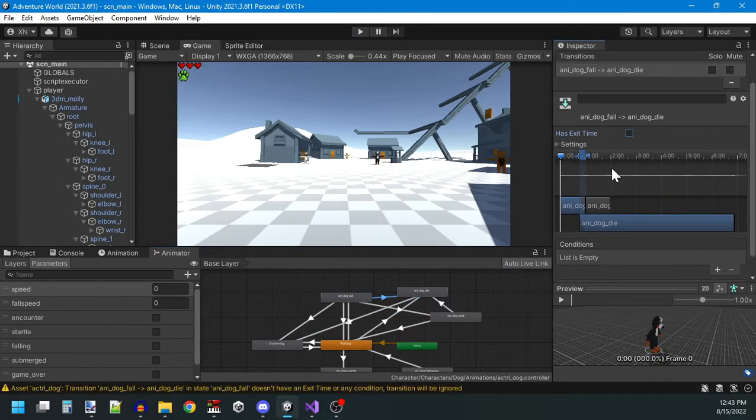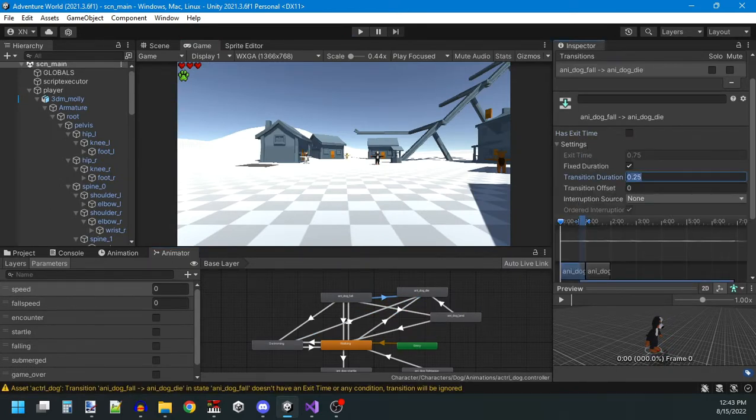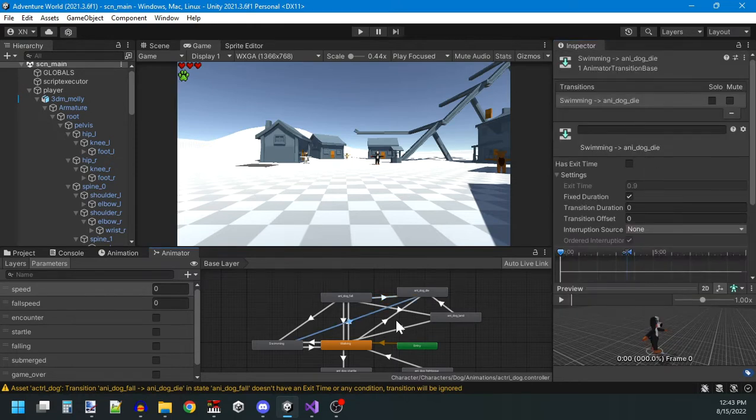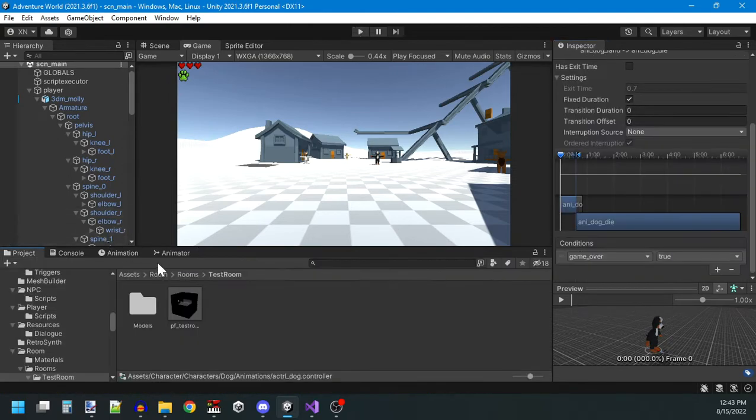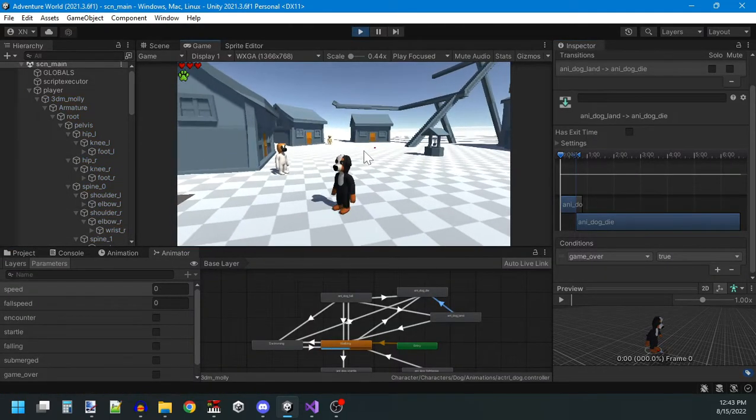Okay, so you cannot edit multiple at the same time. At least they won't all have the same properties. That's kind of dumb. Alright, let me fix that real quick. Alright, let's test it. Alright, we're not dying anymore.